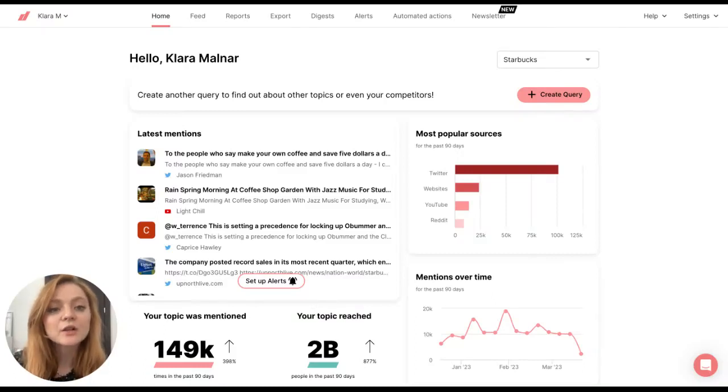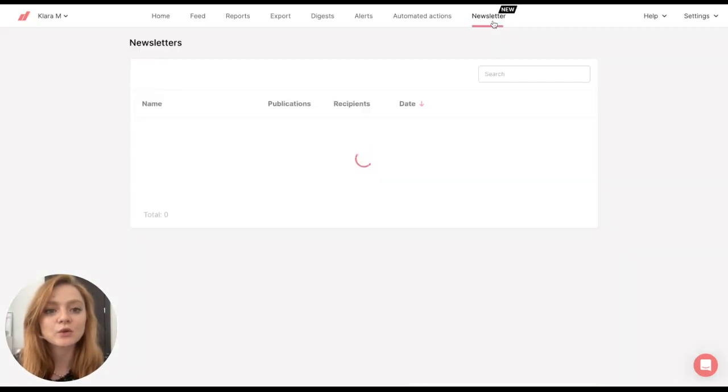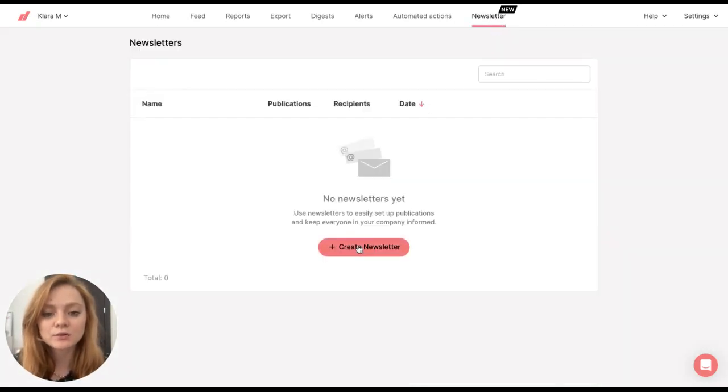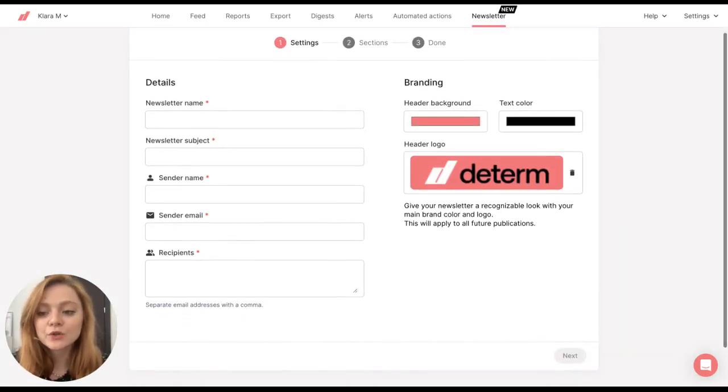In this tutorial, I'll show you how to create a newsletter in Determ. So to start, let's click on Newsletter and then click on Create Newsletter. So the first steps are to enter the name of the newsletter, sender's name, sender's email, and recipients.